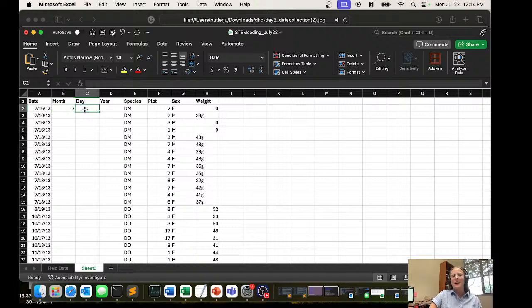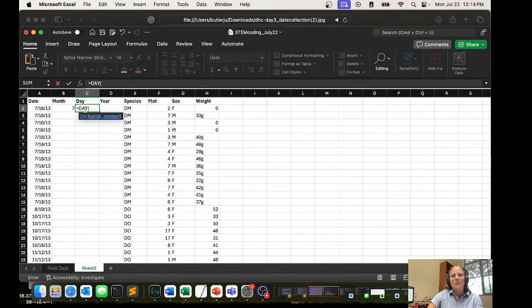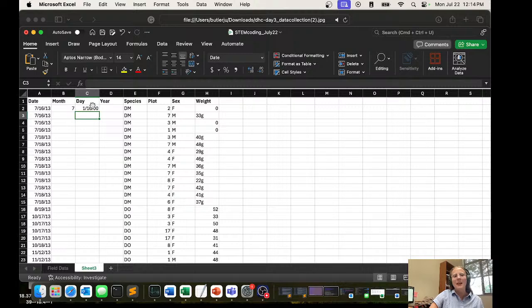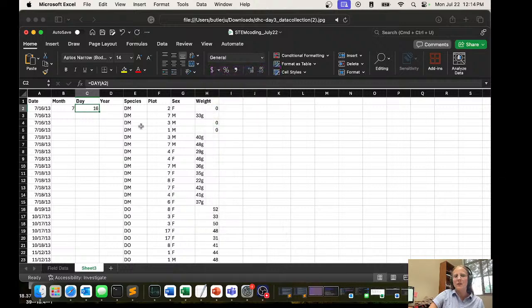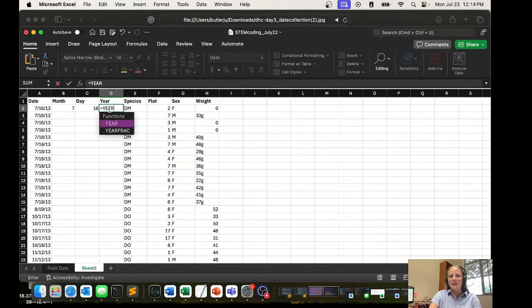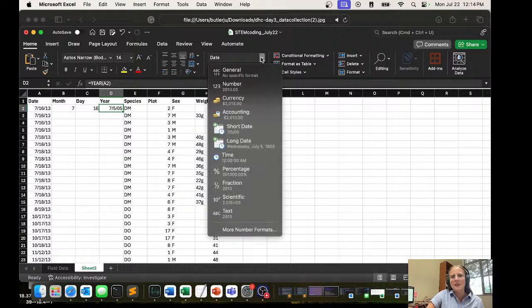To extract the day, I can just type equal sign, all caps DAY, parentheses, click on the date, and press enter. And same thing, it auto-formatted to a date, but I don't necessarily want that, so I'm just going to go with General. And finally, for the year, equal sign, Y-E-A-R, parentheses, click your date, change the format to General.